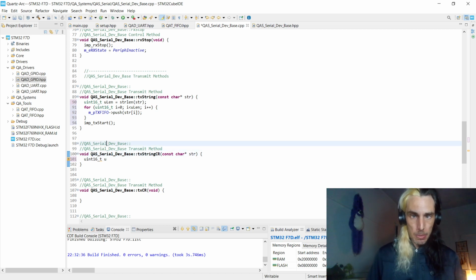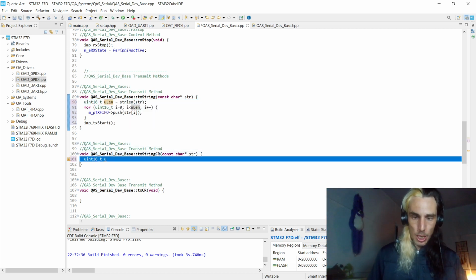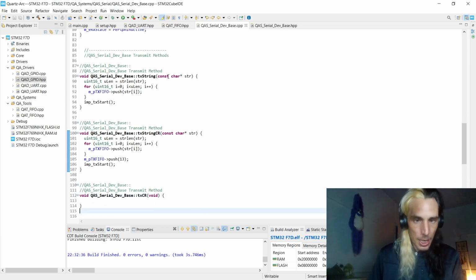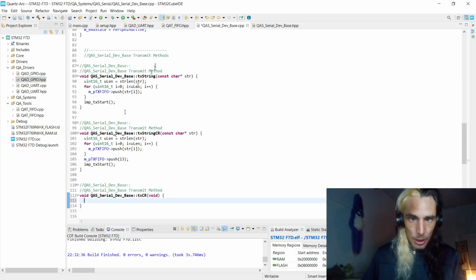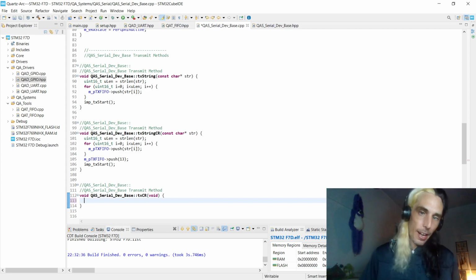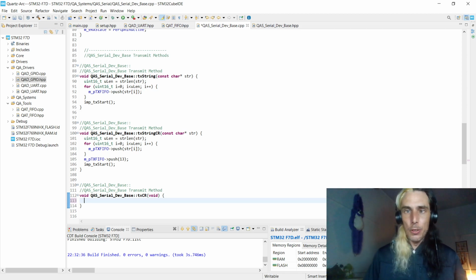Okay, so this is going to be basically identical to this one, with the exception that we're also going to push a carriage return onto that FIFO in here as well. So mptx FIFO push, and 13 is a carriage return in ASCII. So basically iterating through the string that comes in here and pushing each of those bytes or characters onto the transmit FIFO in those methods.